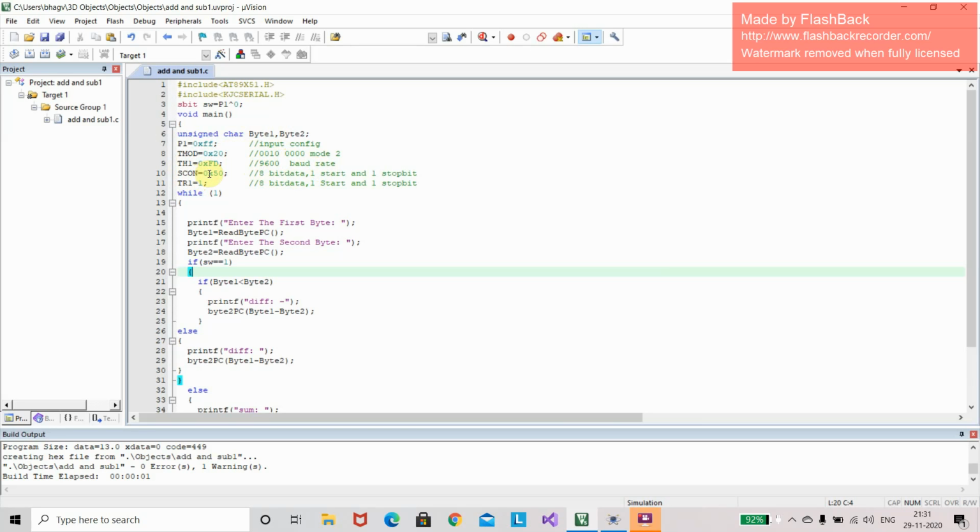SCON is used to control the 8051 microcontroller's serial port. So I have declared SCON equal to 0x50. It is 8-bit data. That means one start bit and one stop bit. Now TR1. TR1 is for starting the timer. Here we are using one timer, so I have declared TR1 equal to 1. Now we'll go to the main part of the program.